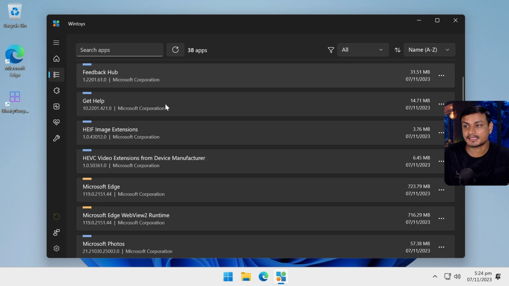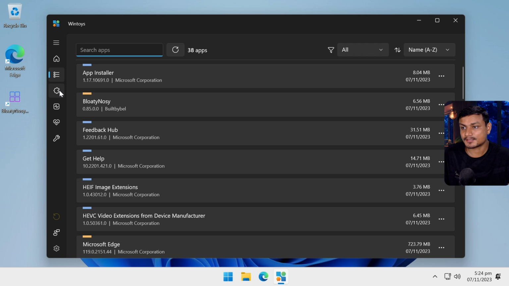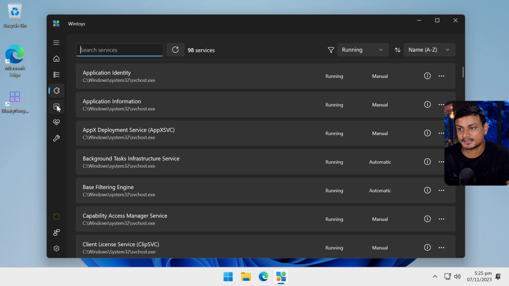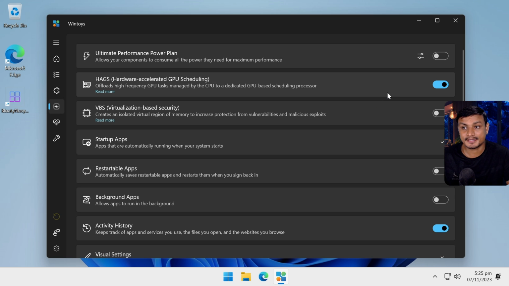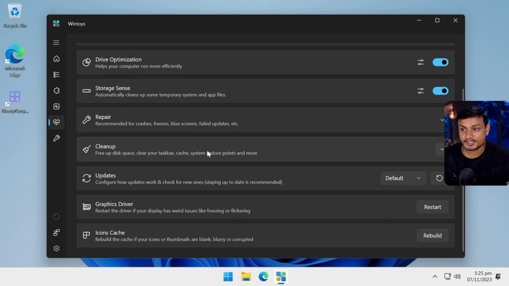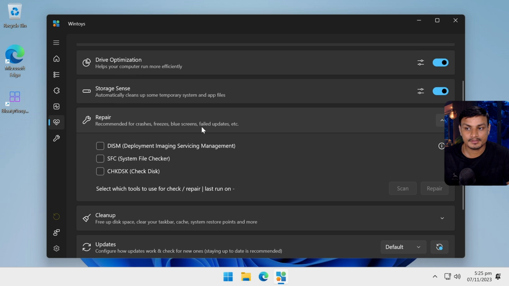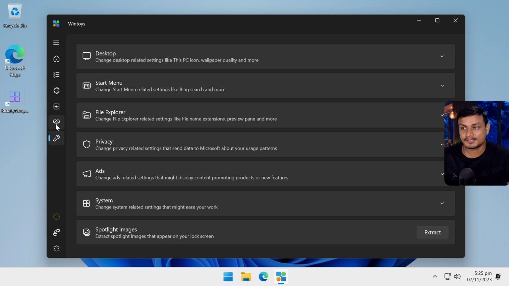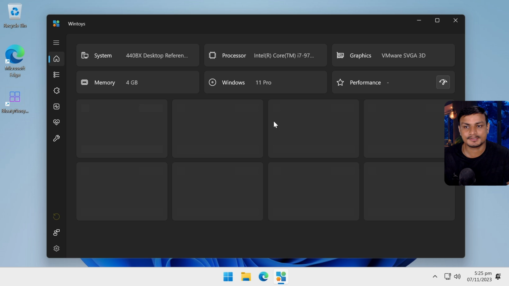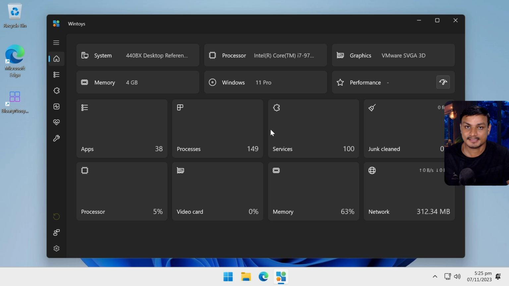So this WinToys app is actually a really powerful tool. It can uninstall apps, you can disable services, you can change some system settings to improve the performance, and you can fix some issues, like you can repair blue screens, freezes, crashes, and all that using this tool. This tool actually uses Windows settings and features itself to do all the things. So it's actually one of the safest tools to use to debloat plus optimize Windows.